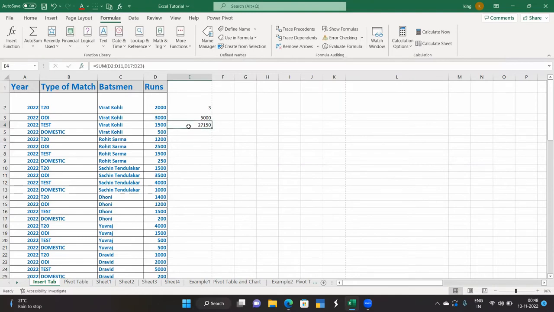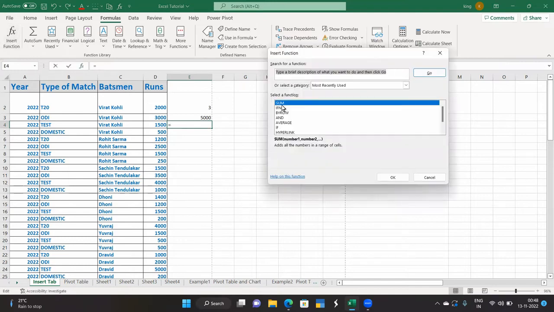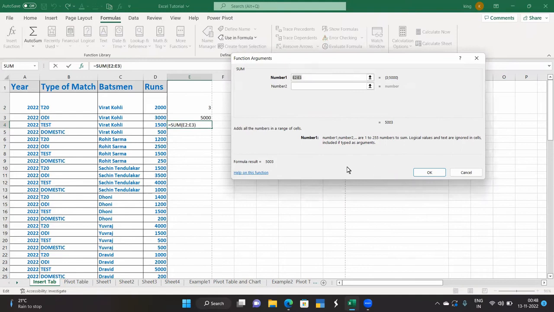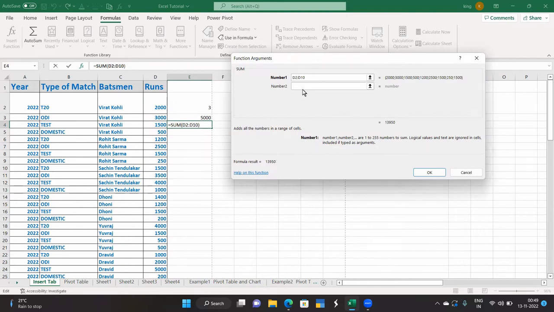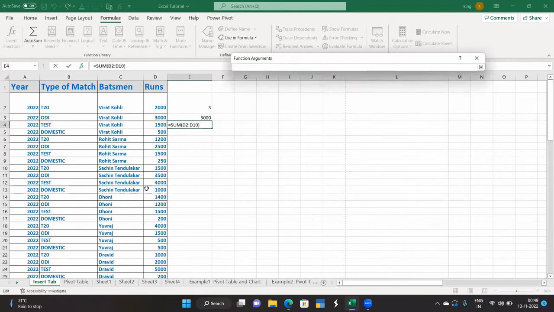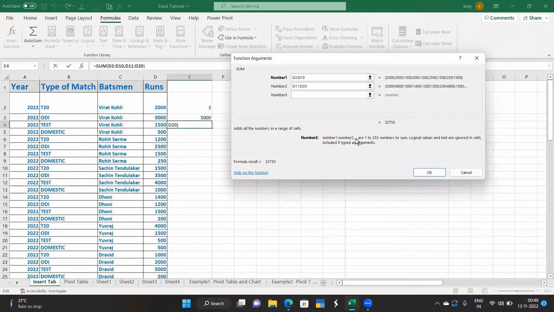The two ranges, what I did, I am doing it one more time. I am clicking on insert function. I am using sum function. In sum, for the first range, I am using from D2 to D10. D2 to D10 is the first range. I can give single number or I can choose the range. The second range is D11 to D20. These two ranges are selected.